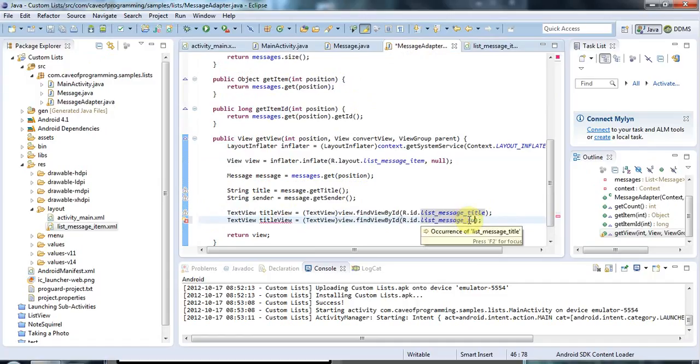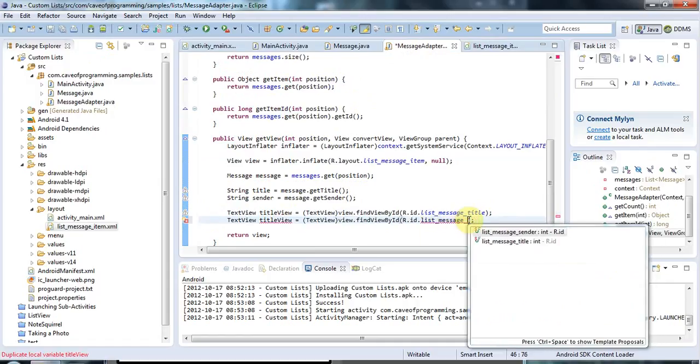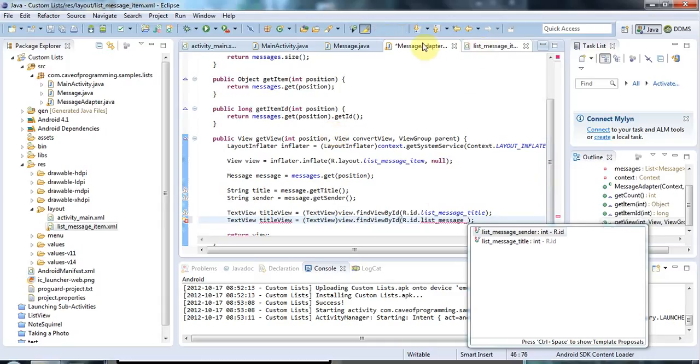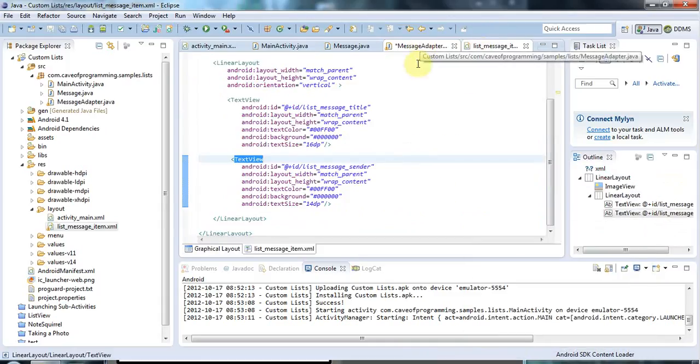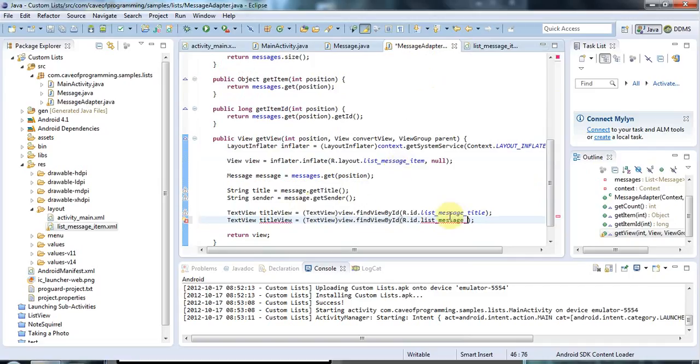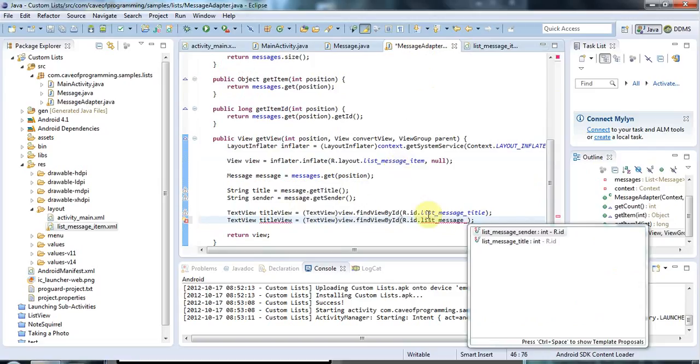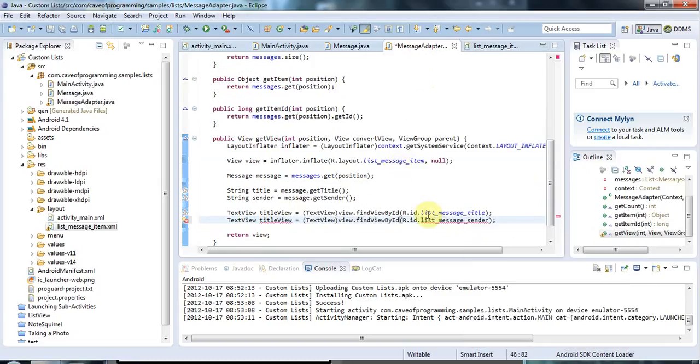And I'll do the same again for my message subject. And I appreciate that this is a hell of a lot of stuff to take in, and I'm going through a complete example from scratch here, because I figured if I built on previous tutorials, there's even more chance that I'm going to lose you here. But this is going to be a fairly self-contained example that you can look at again if you need to. So I've got the title there, and now I need the sender. So the ID of that is list message sender, and let's call this sender view.